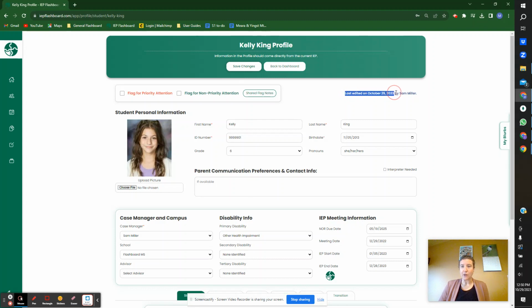Each profile has a note up here about when and by whom the profiles were last updated.